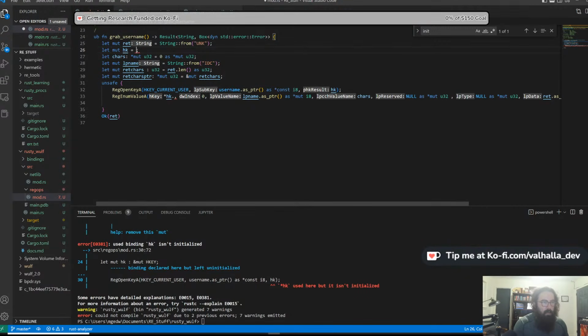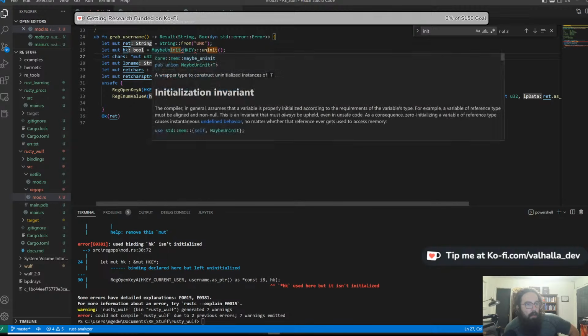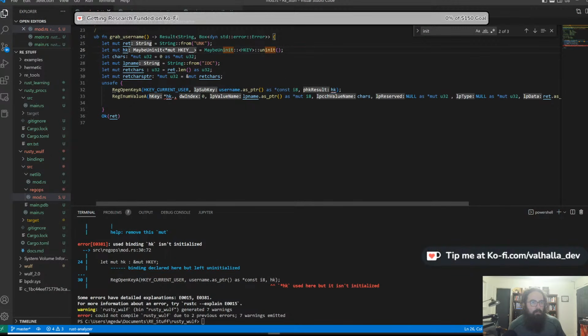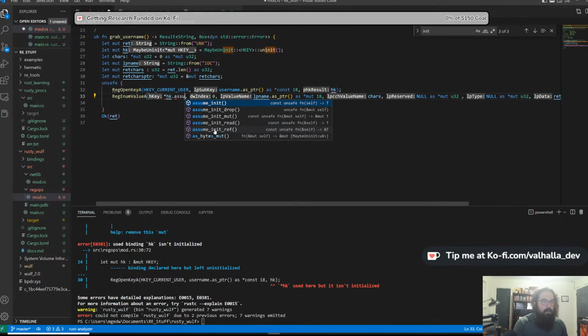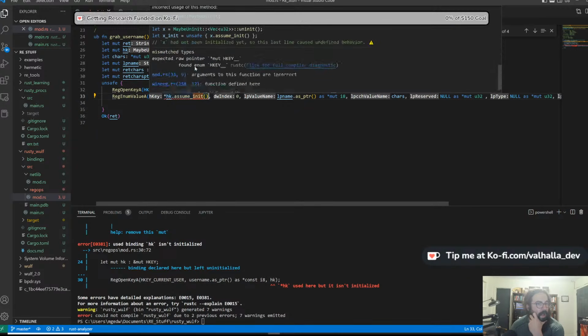So let's just let it infer the type. Doesn't like that at all. Let mut HModule MaybeUninit HModule. Oh, there we go. HK dot assume init dot unwrap, I think.